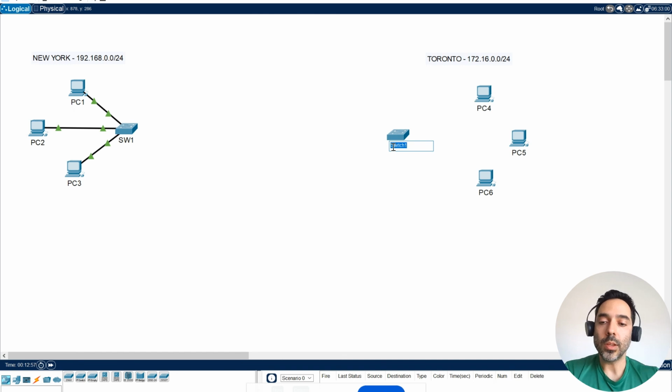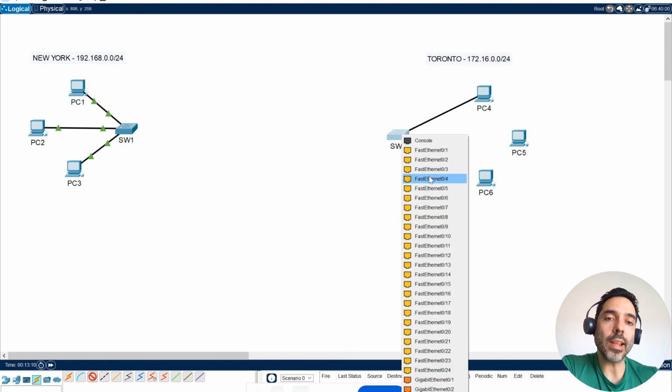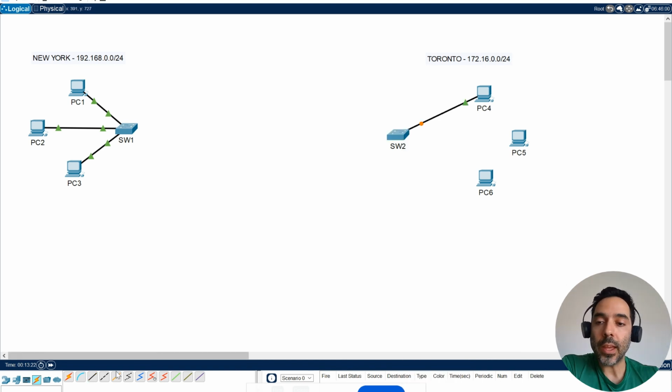This will be SW2, my switch 2. I'm going to select the connections, my straight through cable from PC4 Fast Ethernet, connected to Fast Ethernet 4. It doesn't matter, I can select any of them, just to have something organized. So PC4 will be with my Fast Ethernet 4, and so on.